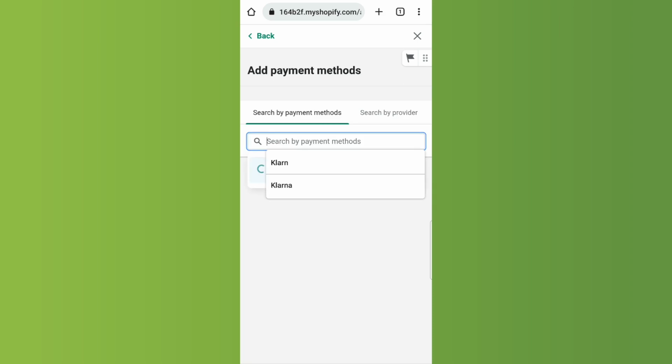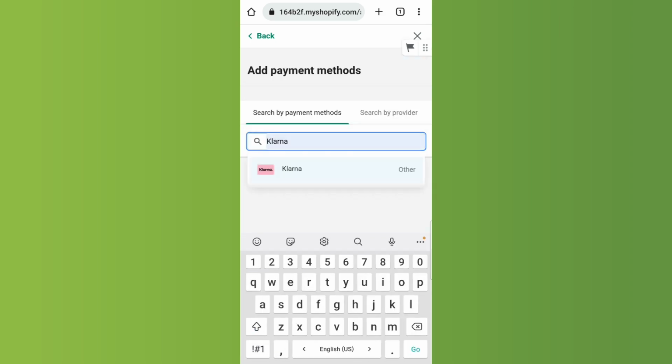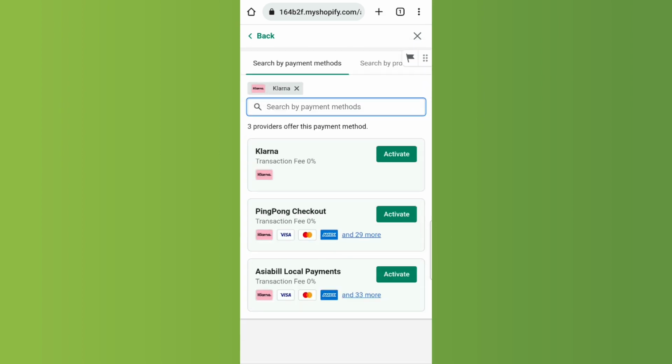Using the search bar, search for Klarna and then click on it. And as you can see, it tells us that 3 providers are offering this payment method. They basically all work the same way, but we will go with Klarna itself and click on Activate next to it.